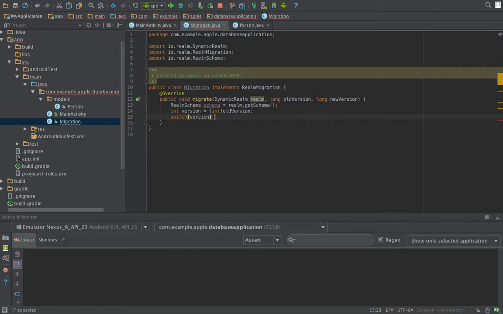Okay, and we will provide it with some cases. Now, if you are familiar with switch case statements, it will grab this version. Let me explain why I am using a switch case.